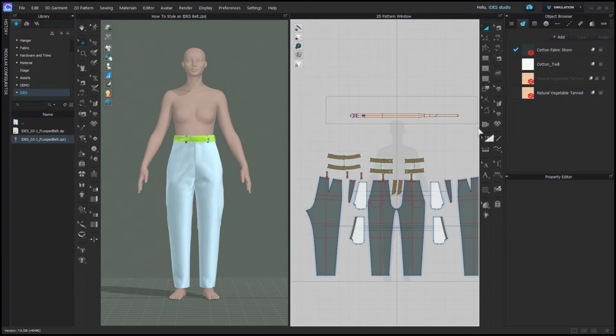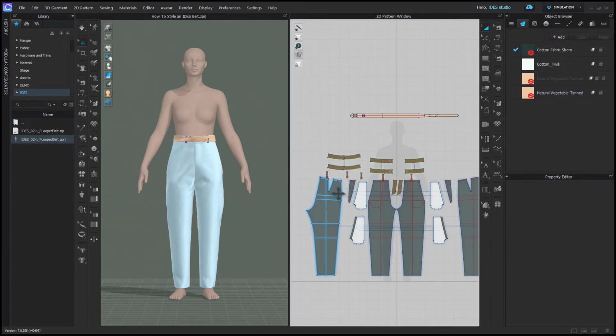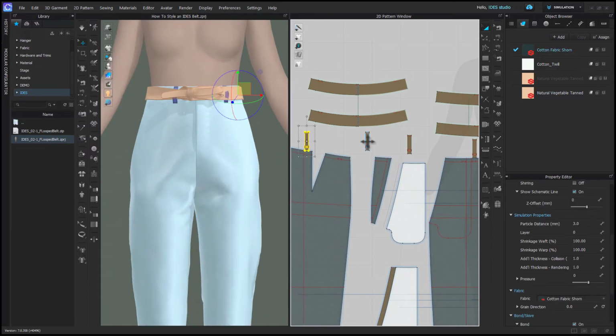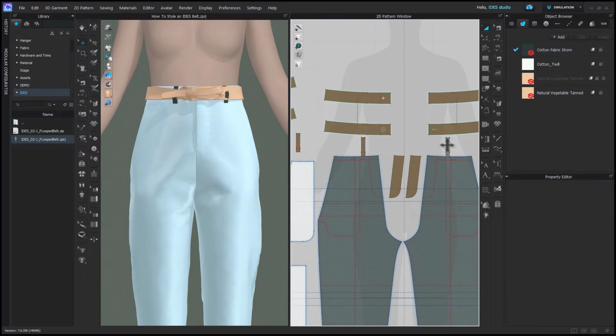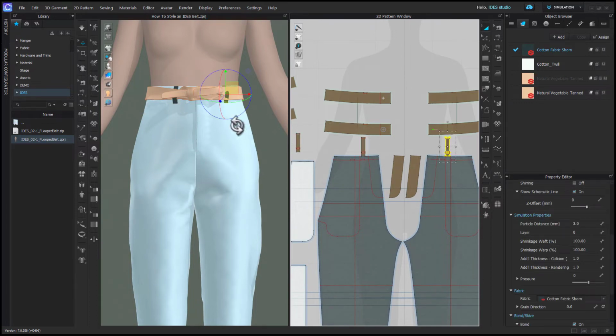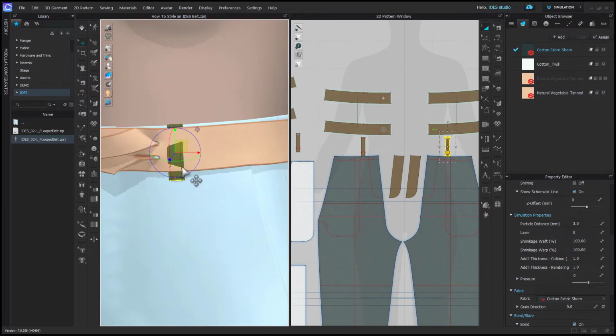Once it's sitting properly, you should select your belt again and set it back to layer 0. Now I'm going to select all of my belt loops again and activate them. Then I select each belt loop individually and use my gizmo to pull it out. I use the local coordinate gizmo, so I need to be sure that I'm looking at it straight on, and then I pull my blue line to bring it toward me.